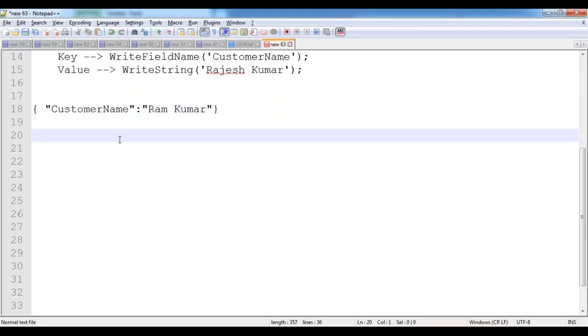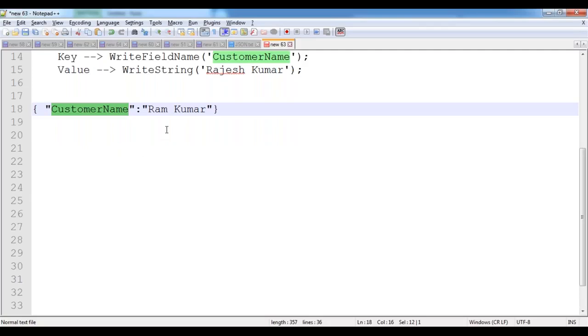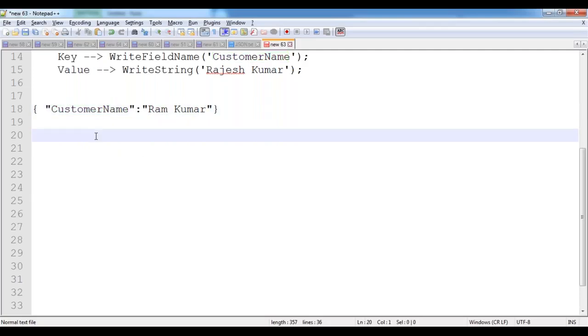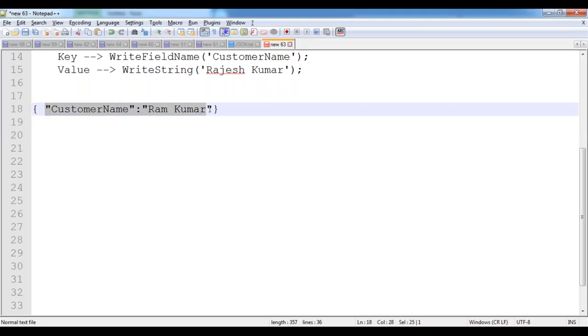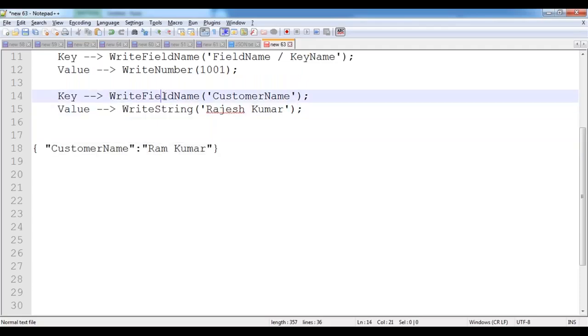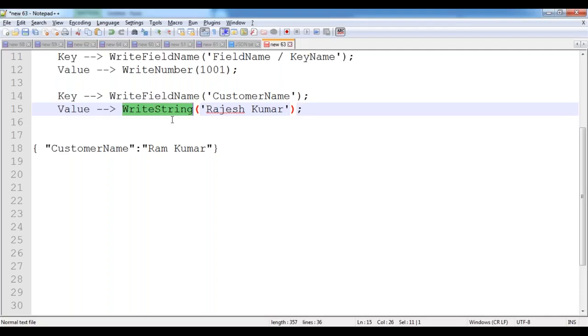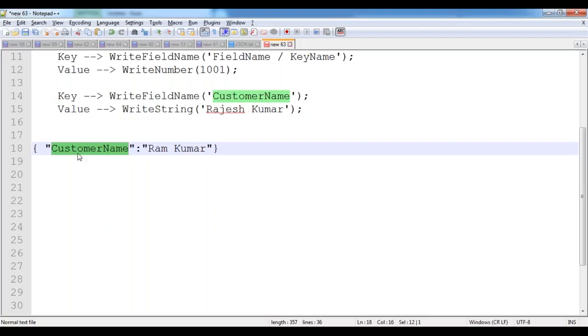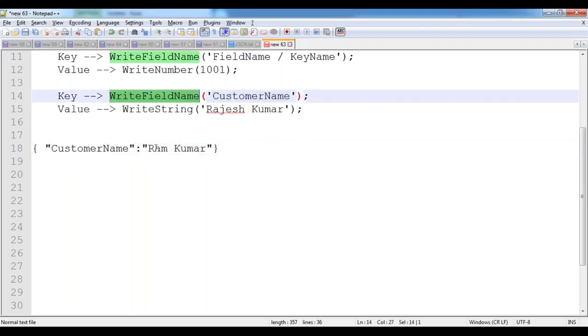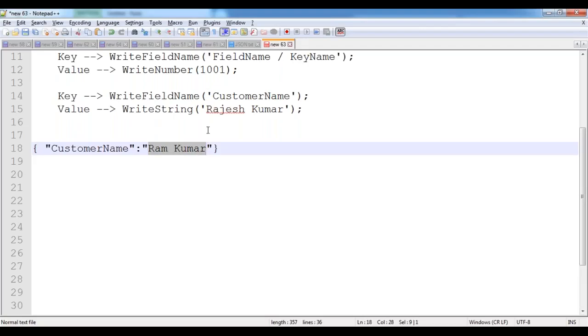To write this key, we are using one separate method. To write this value, we are using a separate method. To avoid this problem, we are going to use a few more methods which will be used to write both the key and the value in one shot. As of now, to write this key, we use a separate method, and to write the value, a different method. For the key name, I'm using write field name. To write this value, which is of type string, I'm going to use the write string method. So two methods we need to use: for the key, a separate method, and for the value, a separate method.